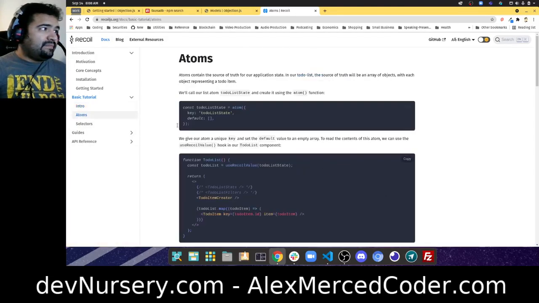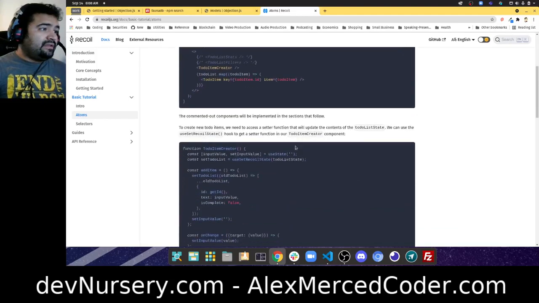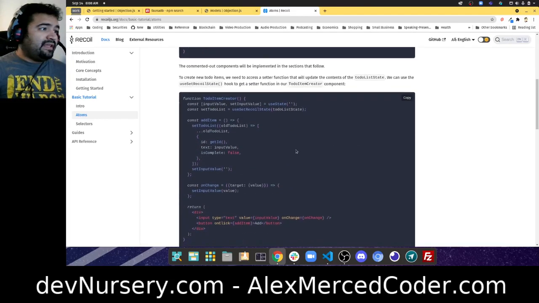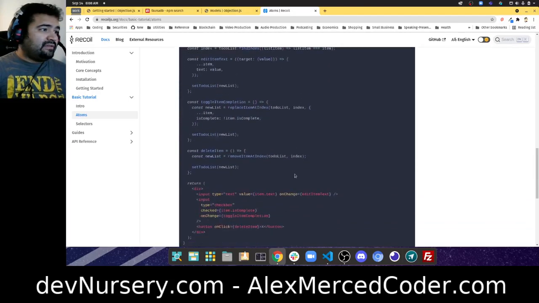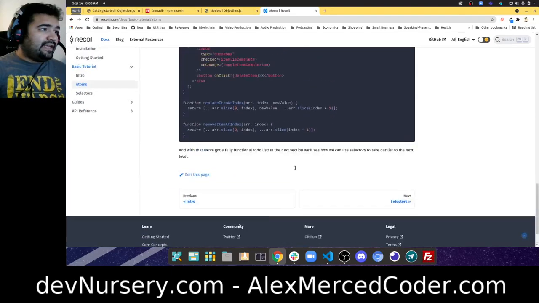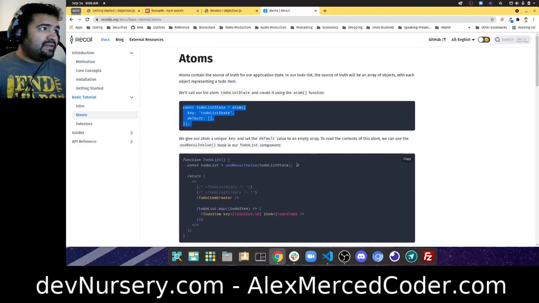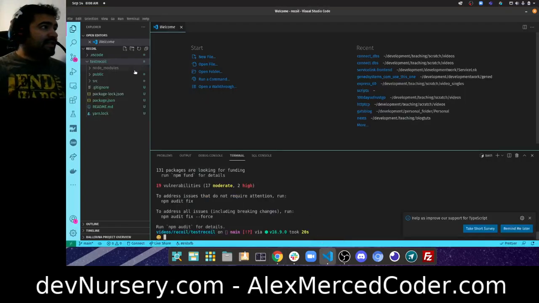The only thing I want to clarify is where should I do all these atoms? Show me where I should be declaring the atom. That's my only question. So this is the to-do item, using useRecoilState. I get that. So I'm not declaring the atom in there. Well, for now, I'll just do it in index.js.